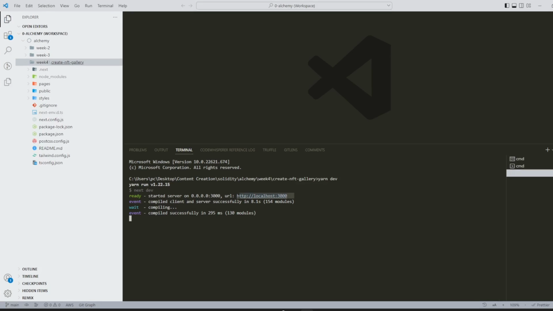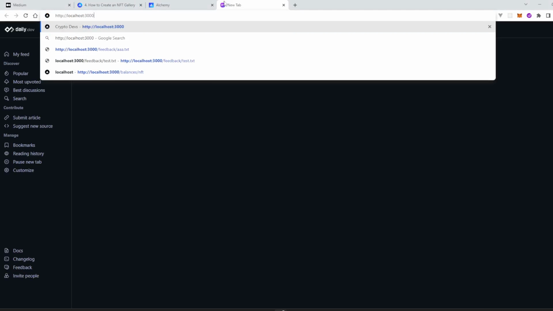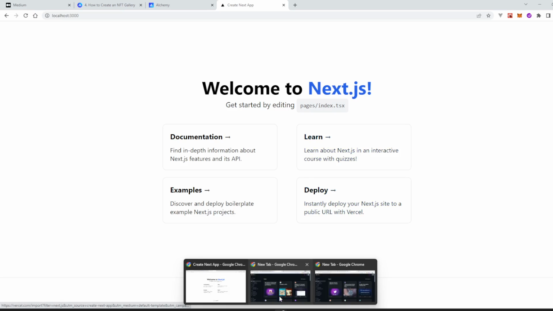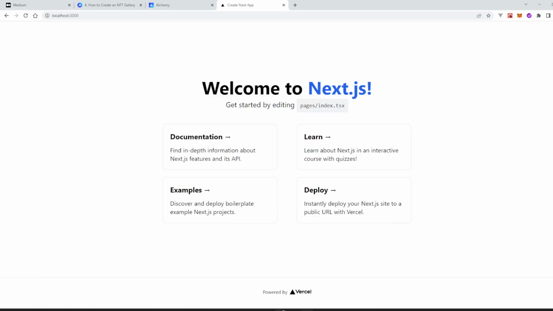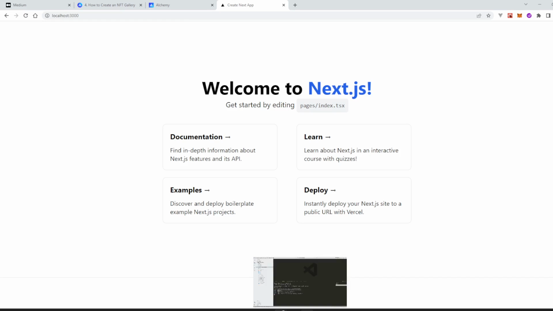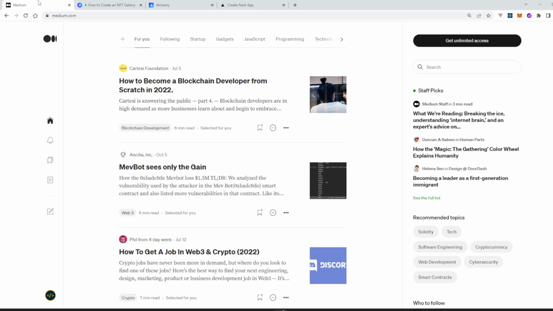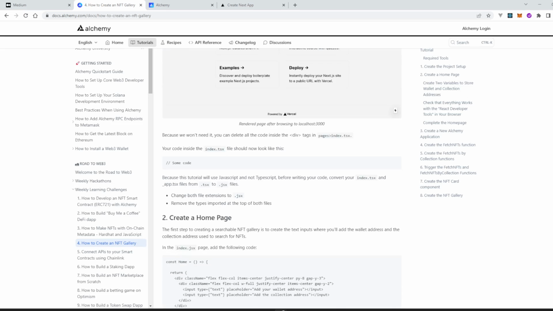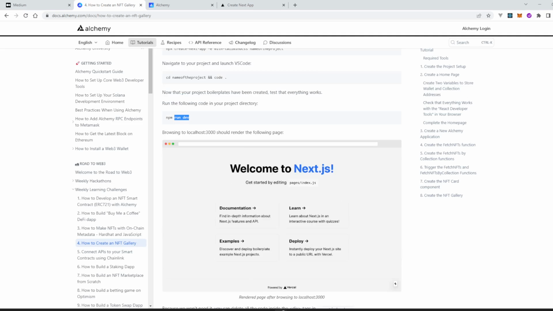So it's running now. Let's check it in the browser. Here it is. So we have successfully created the Next.js application.